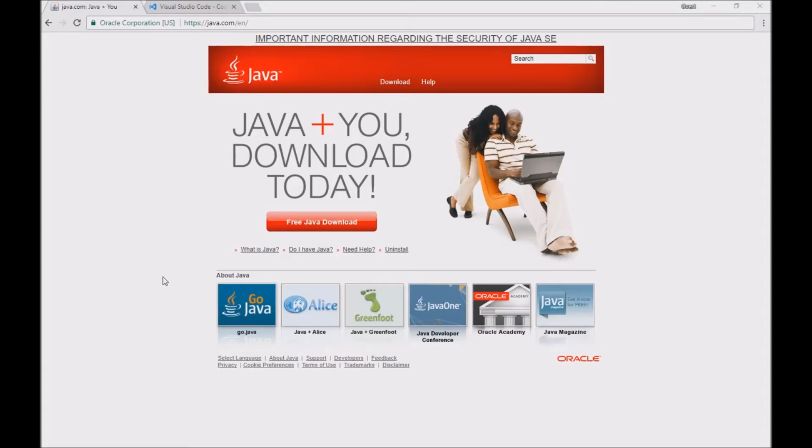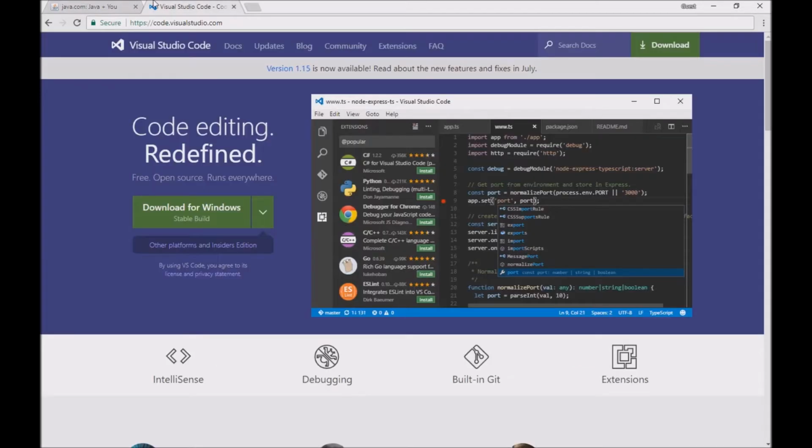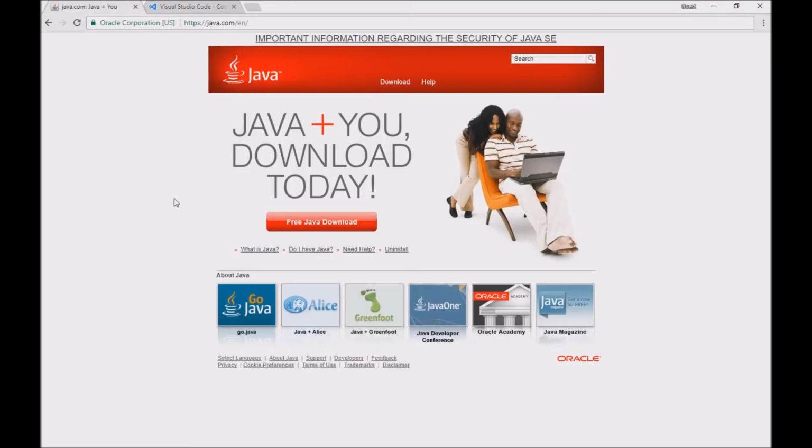Today we're going to do a short tutorial on how to install and be able to run and compile Java programs using Visual Studio Code. First, we're going to go ahead and take a look at the developer tools.